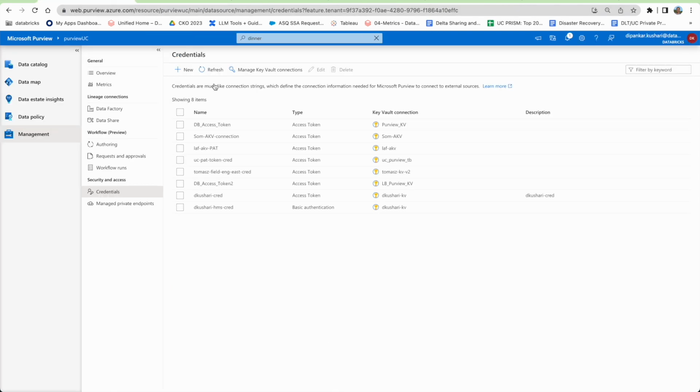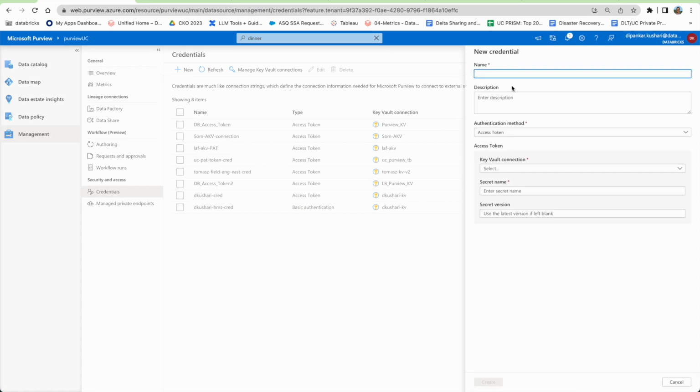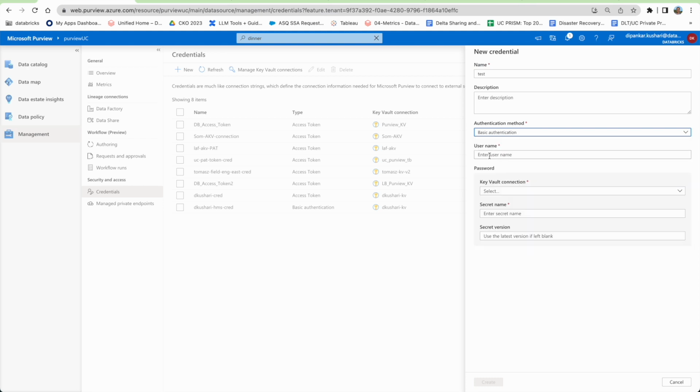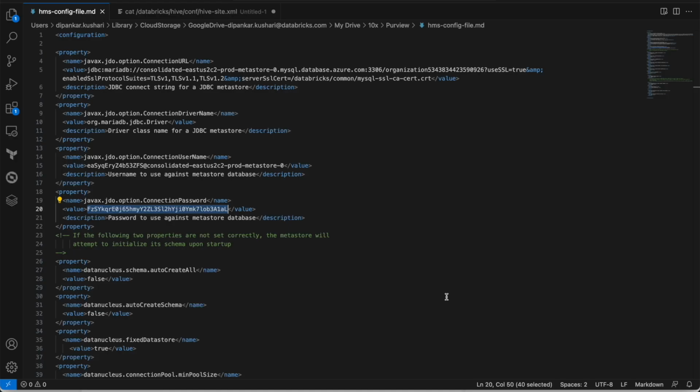And then here, when I created this, let me click on new and let me give a name. And in this case, I'm going to select basic authentication. So this is the username, right? So the username will be this. So this is where your username will go.